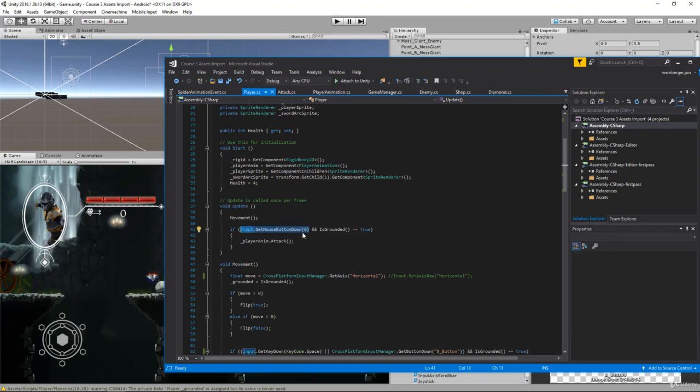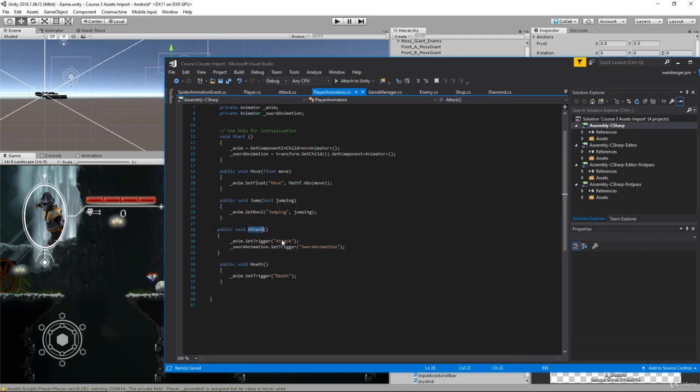So let's say if CrossPlatformInputManager.GetButtonDown, and that button is going to be A_button. So if you hit the A button and isGrounded is true, then player anim.Attack. All right, let's go ahead and save this and hop into our attack method here. Make sure everything is okay.